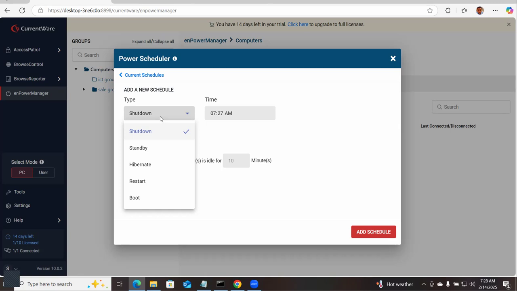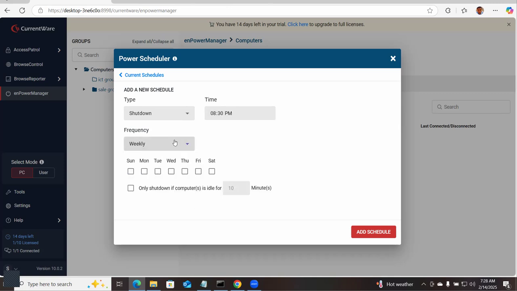If I put it on shutdown, that means that the system should be shut down at 7:27. You can actually specify the time. I can say 8:30 and I can say PM, which means that the system will be shutting down 8:30 PM automatically, and the frequency, do you want it to be daily or weekly? You will specify based on the need that you want.